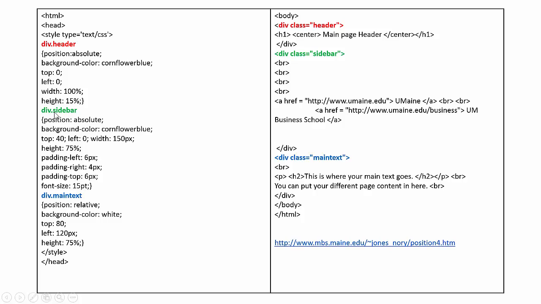We have another, div.sidebar. And here again, in the body, we have div class equals sidebar. So it tells the processor when it encounters this class equals sidebar to follow these instructions. This one also, position is absolute, same color. Now here we're saying top is 40, left is 0. So top would be across here. This is 40 pixels, so it'll probably be about here. So 40 over.